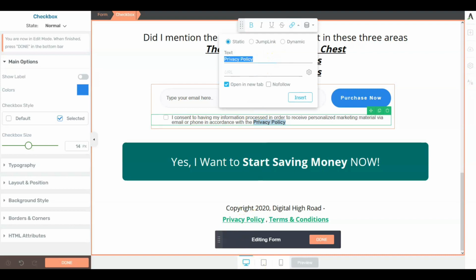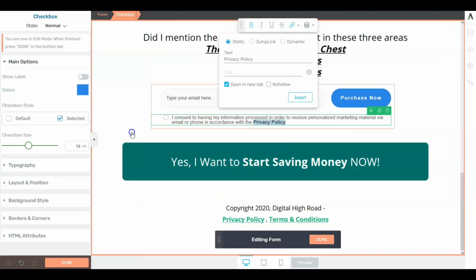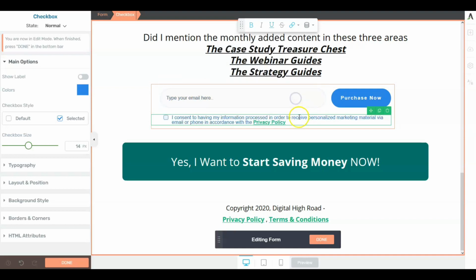Okay, now I want to get the link down. I'm going to bring my form back up here. I'm going to get my URL for the policy. I'm going to copy that. I'm going to come back here. And then here, I want to populate that with that there, and then we want to insert it. Now the only other thing left here is it says email or phone. So we want to take email in accordance with privacy policy. And then you want to come over here and say done.